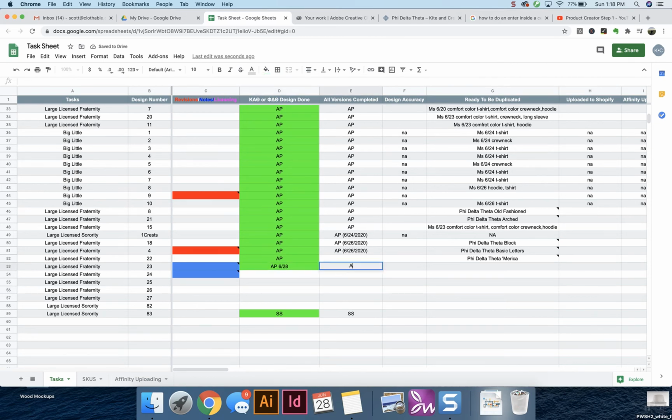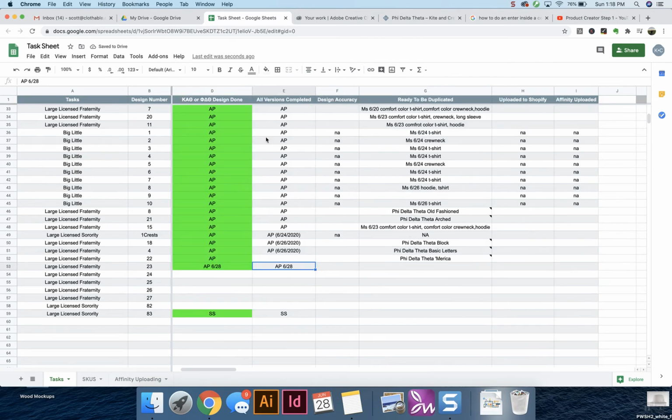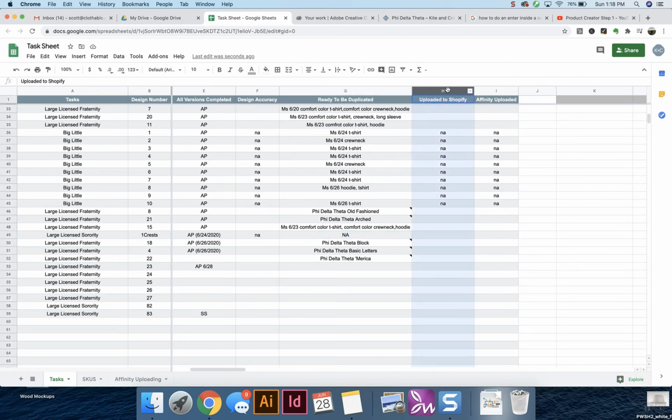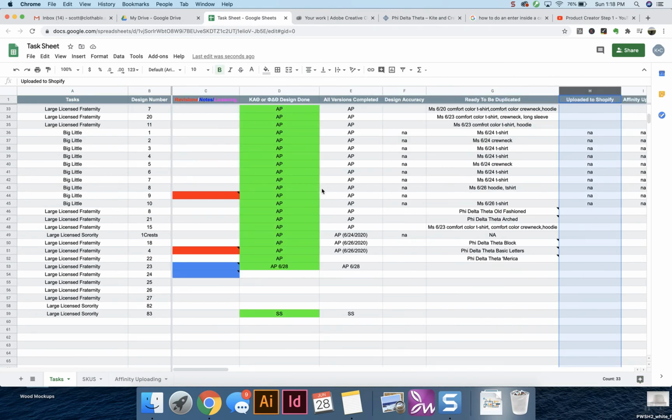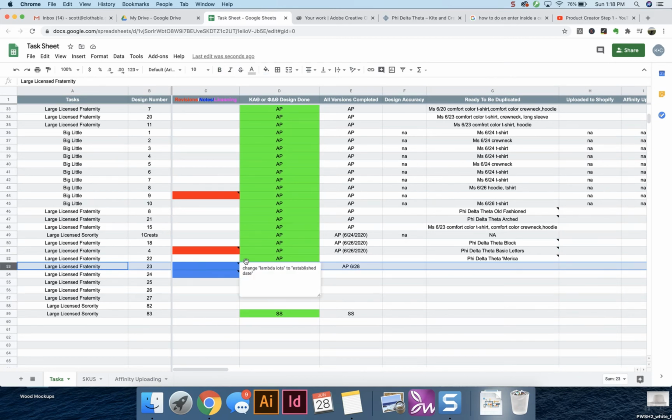Well, they would then obviously mark off here, 6-28, and that looks good. Now, what goes next is going to be design accuracy, which will be something you guys do. You're going to come check design accuracy, and then you're going to be uploading things to Shopify, right? So after the design is created, so he creates the design, we mark it complete, he creates all versions.